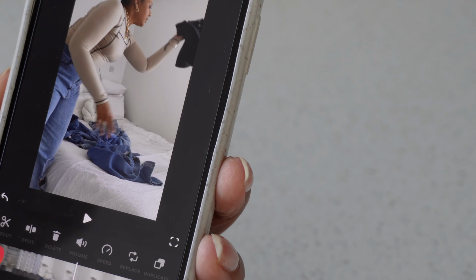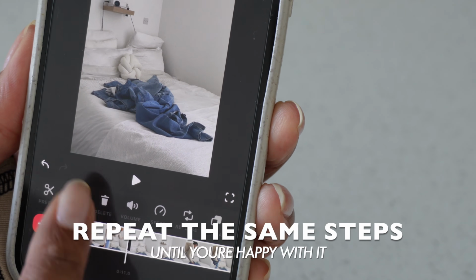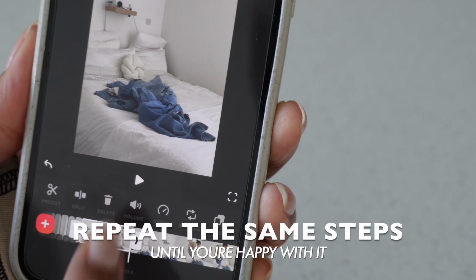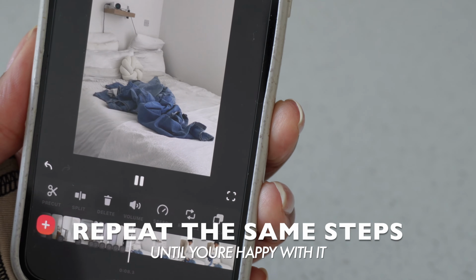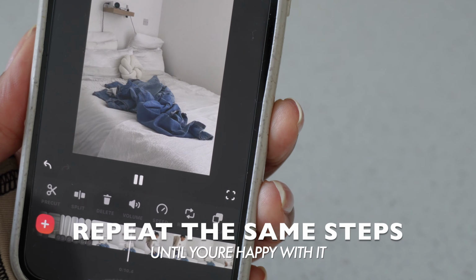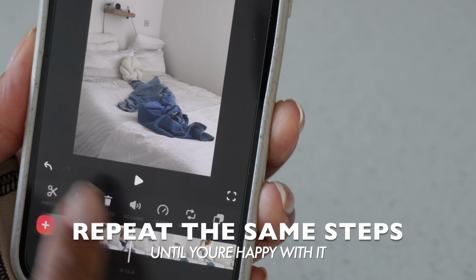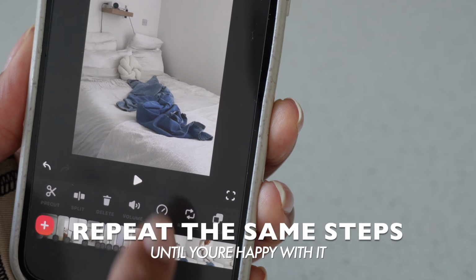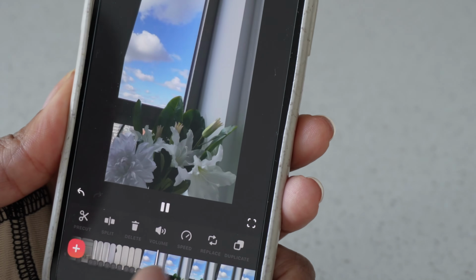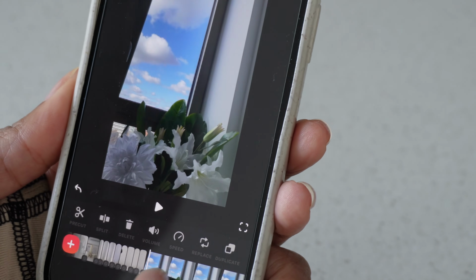So we're gonna start, and then I'm taking the black jeans. We're gonna split it. We don't want this. Again, waiting for me to remove another pair of jeans. Then we're gonna stop and split and delete. And then we just have like a filler shot.